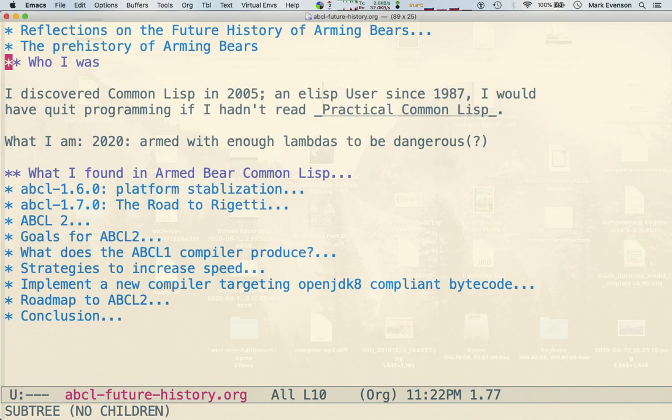I encountered Peter Seibel's text, Practical Common Lisp, and started to get a little bit of the spirit of what was then called the Lisp Renaissance in 2005, as a new generation of people were starting to pick up Common Lisp. And in 2020, who am I? Well, I'm perhaps armed with enough lambdas to be dangerous, but I still know that I know very little compared to what I should.